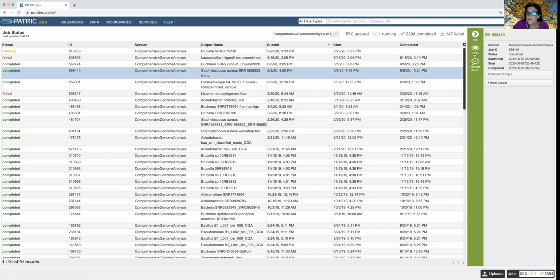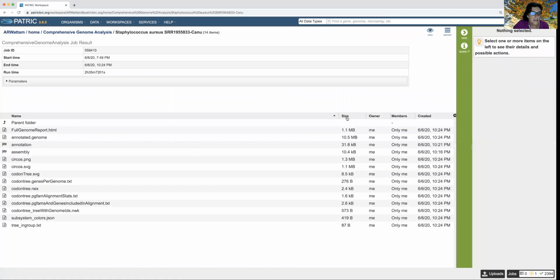So I highlight the row, and then I click on the view button in the vertical green bar to the right. In an earlier video, we discussed in detail the full genome report and what all of these downloadable files are that come with the comprehensive genome analysis. This one, when we submitted it, we used reads. So we have an individual assembly job.